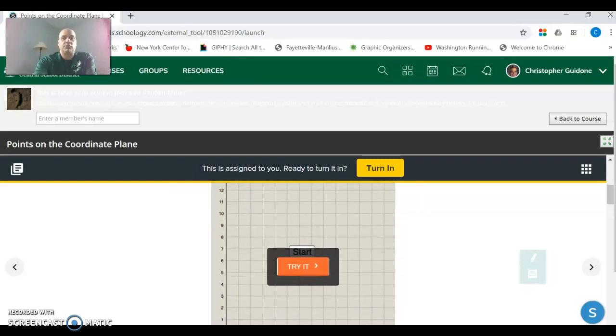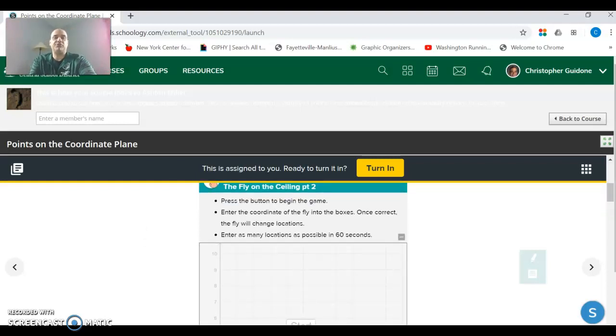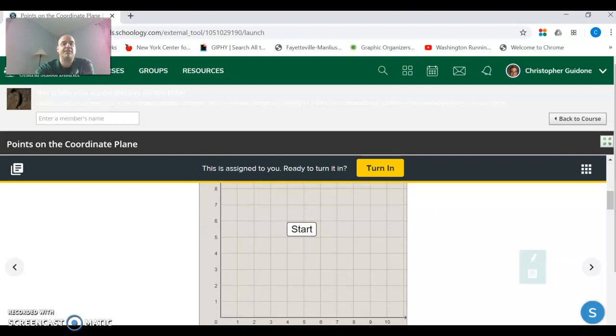For this one, I'm going to click try it. It will give me the directions. It says press the button to begin the game. Enter the coordinates of the fly into the boxes. Once correct, the fly is going to change locations. Enter as many locations as you can in 60 seconds.